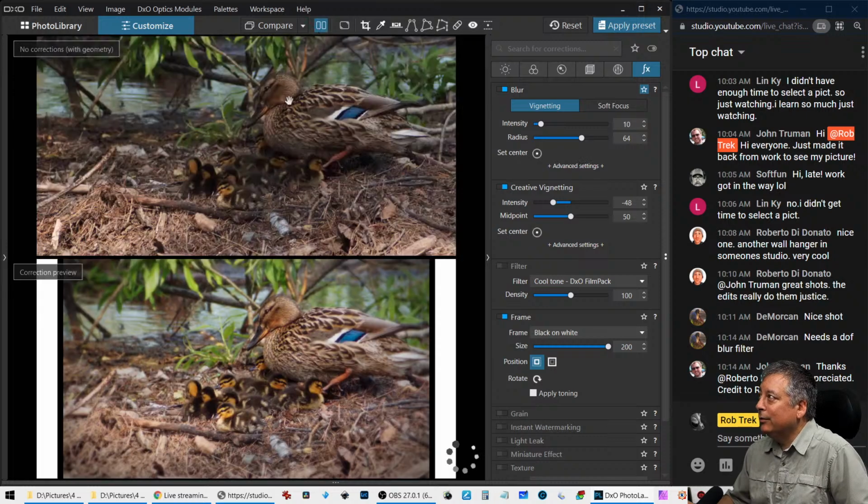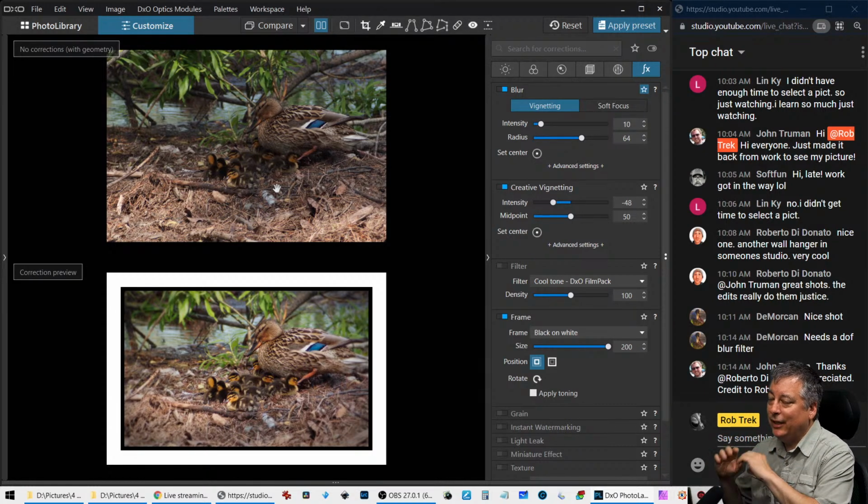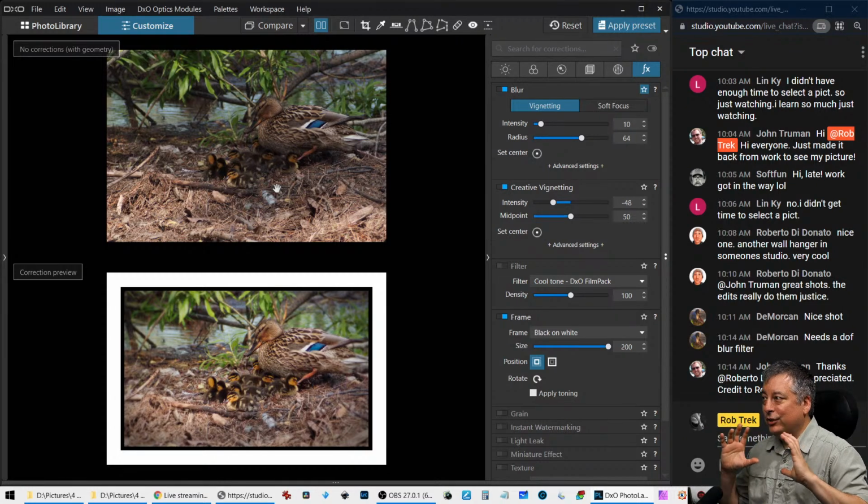But okay, let's go ahead and compare these two. So there's the before and after in terms of exposure and editing. So I saturated, brightened it up, had a little bit of a blur vignette, and also a shading vignette, and of course the white frame with black border.